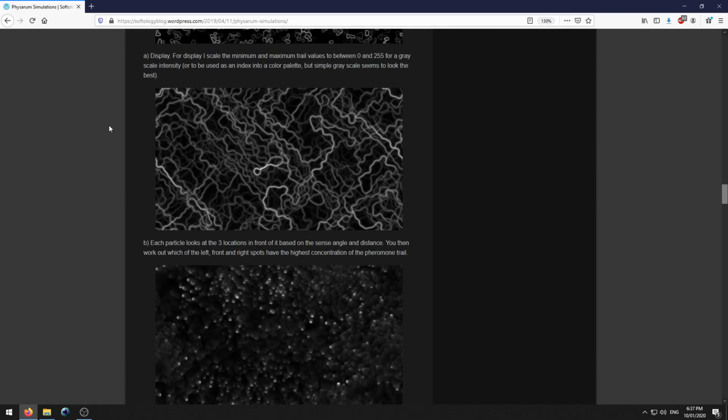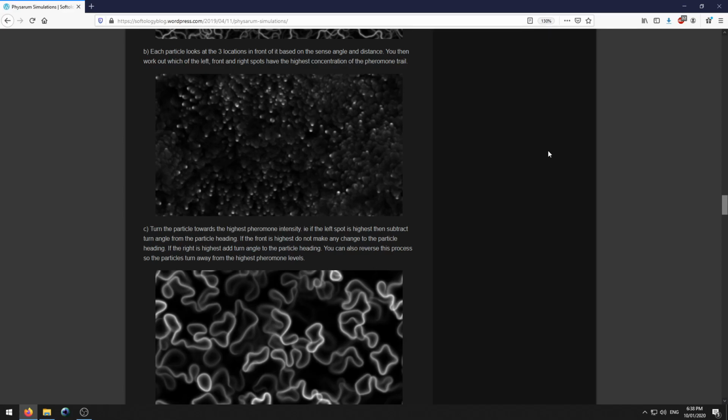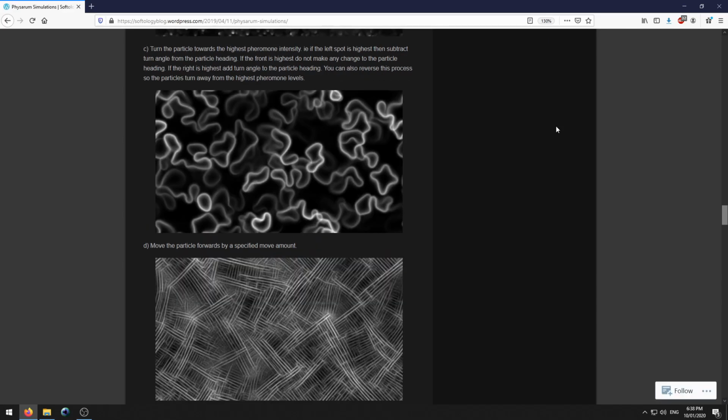First step in the main loop is to display. For the display, I scale the minimum and maximum pheromone trail values to a value between 0 and 255, and then use that for a grayscale intensity or as an index to a color palette. The next step is that each particle looks at the 3 locations in front of it based on the sense angle and distance, and then you work out which of the left, front, and right spots has got the highest concentration of pheromone. You then turn the particle towards the highest pheromone intensity as shown above in the diagram.